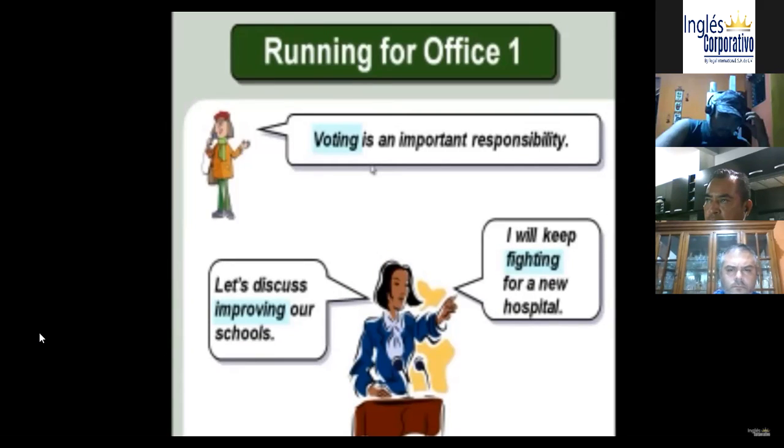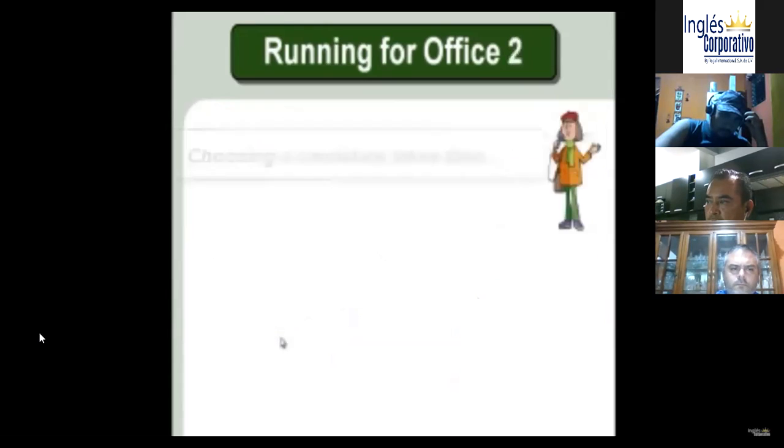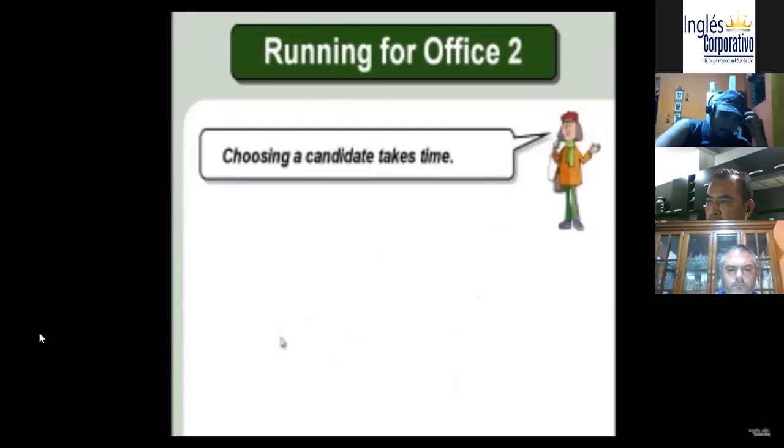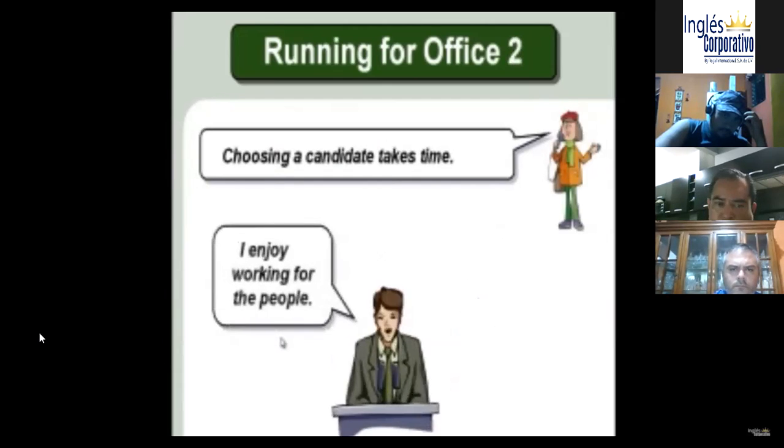So for example, voting is an important responsibility. Voting is the subject of our sentence, so it's not acting as a verb. Let's discuss improving our school. As you can see there, we're using that as an object. And so let's try to make sense of all of this. A couple more examples. Choosing a candidate takes time.